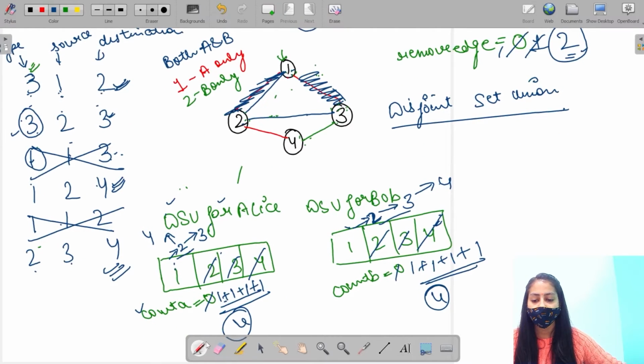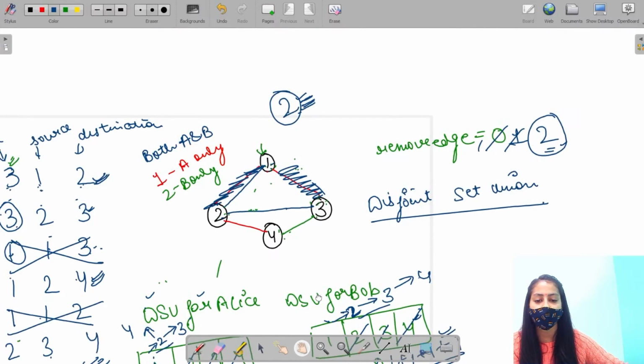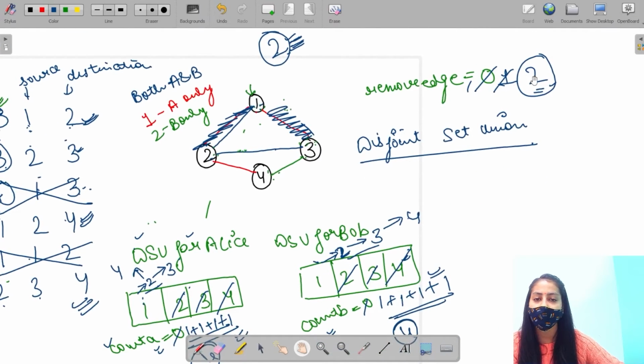So what we were doing: we are creating the DSU for Alice as well as Bob, and we are keeping control over two variables, that is, count A and count B, right? If after traversing all the edges, Alice and Bob both are able to visit all the vertices of the graph, then this means that we can remove this many edges, right? So let's now move to the code part.